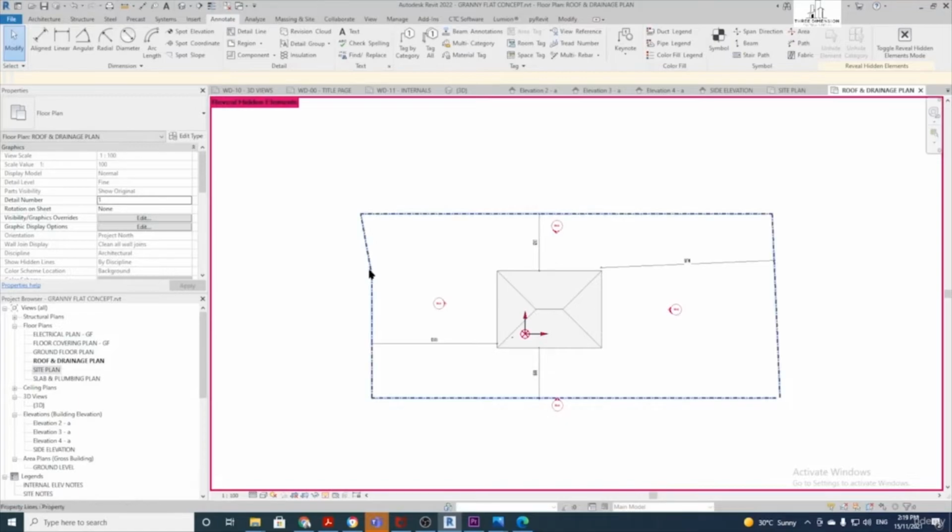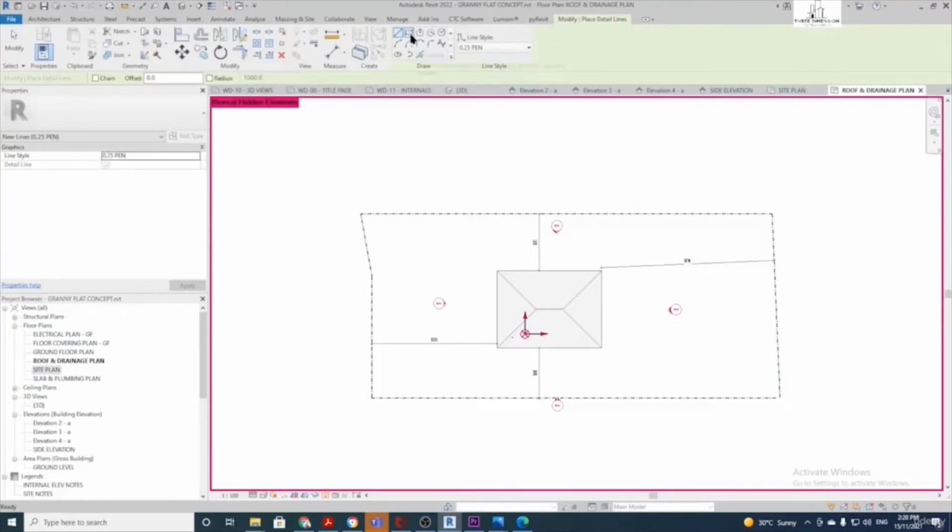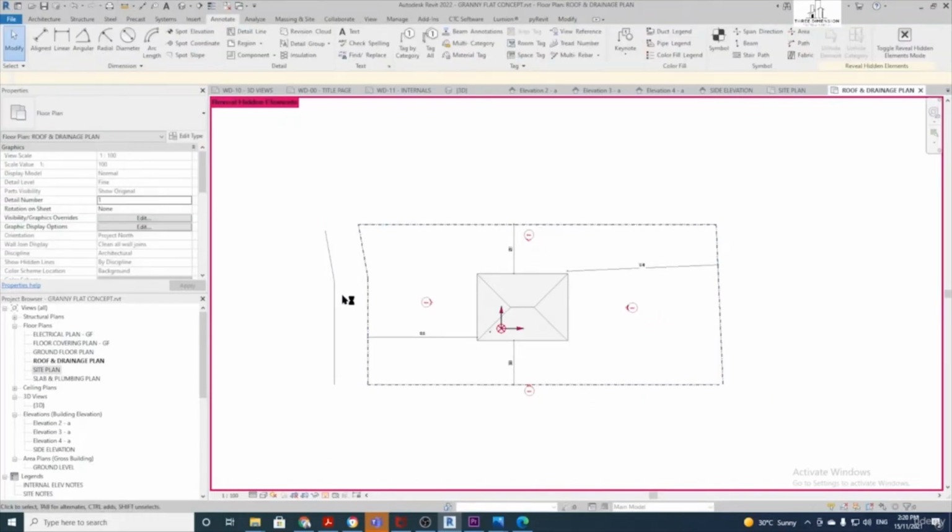What we're going to do here is offset the front boundary so we can see where our curved line is. So click annotate tab, click detail line, select 0.25 pen, the line tool. Select the pick lines tool here, come across the offset, we want to make that 4200. Now we want to select this line here, this other line here, and offset it by 4200.